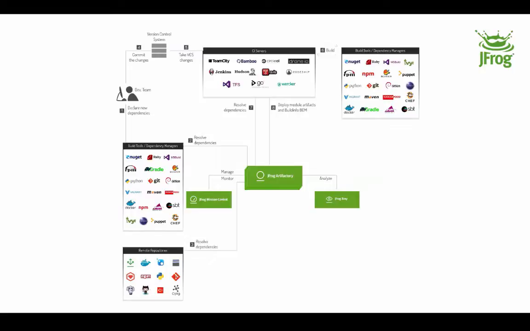This way, you also make sure that all your builds are reproducible builds. Because all information is stored in Artifactory, any build that you want to reproduce after a couple of months or a couple of years, you have each and every piece of information that you need to reproduce that build. So Artifactory also gives you the flexibility of generating reproducible builds.